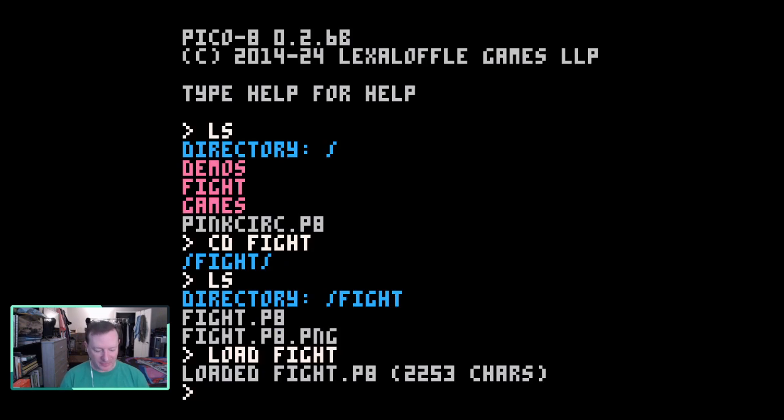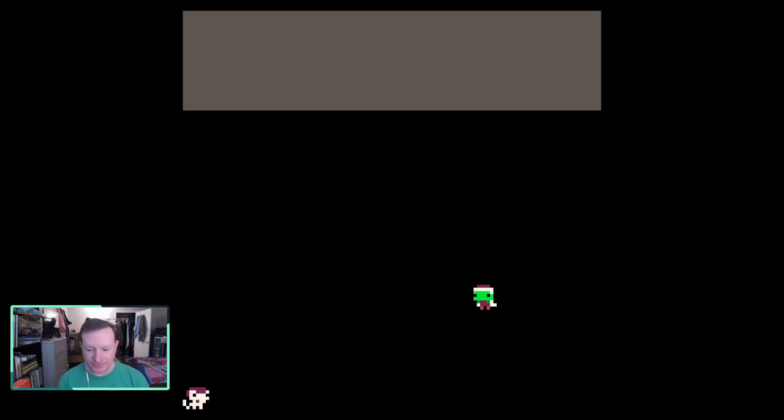There's our program. Let's run it so we can see where we're at here. We have two sprites running around the screen, and they don't run into each other. They cannot pass through each other, which is awesome.